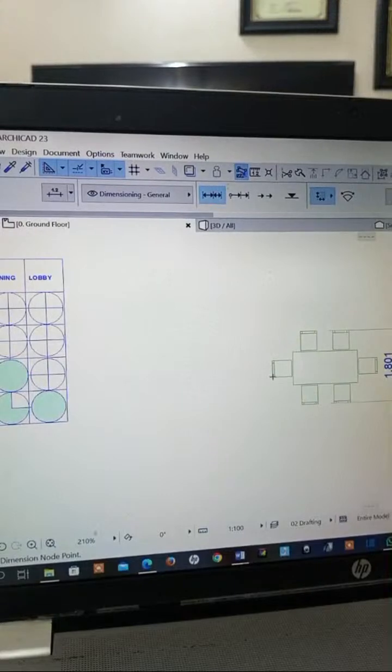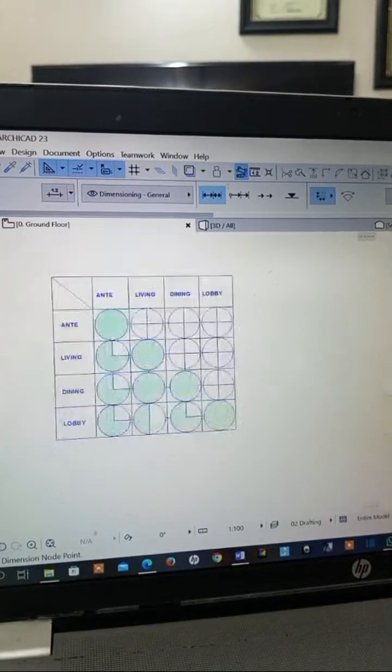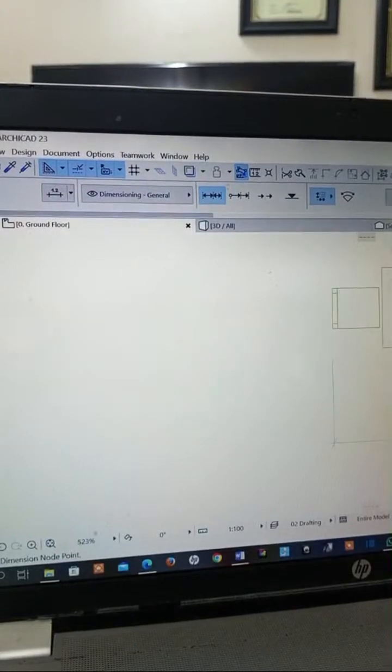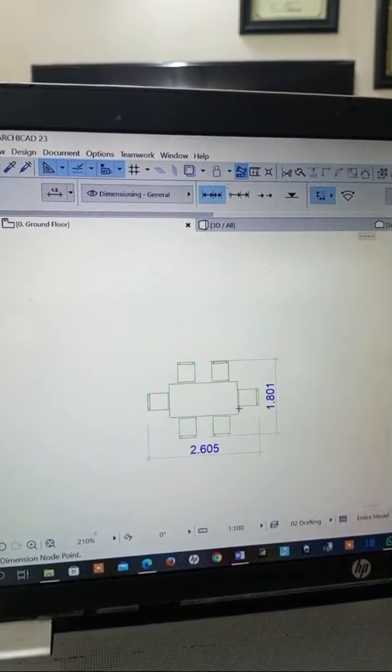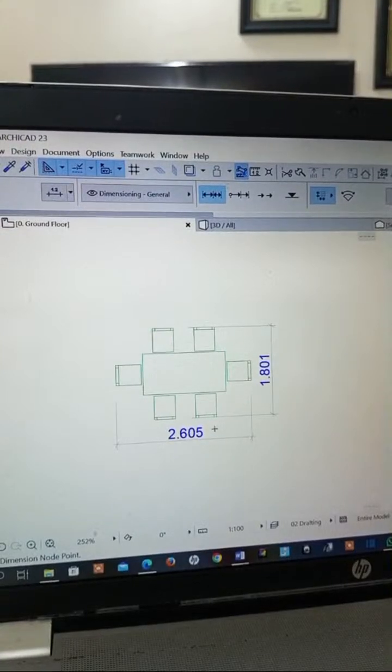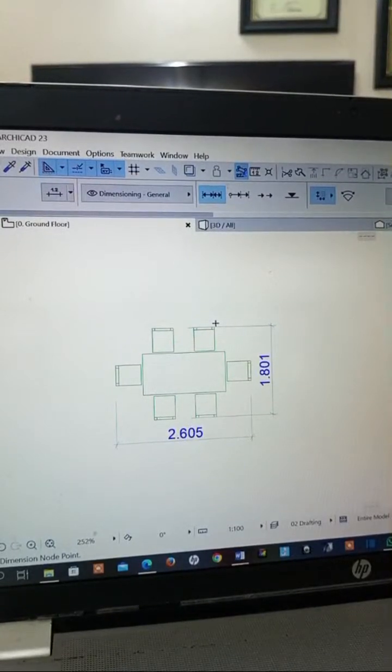That's 1.8 meters by 2.6, the minimum size of the table and chairs arranged, when the chairs are not being pulled out. So if you have 1.8 by 2.6, someone should be able to pass at the back here. One person walking freely to pass is about 700, okay, let's say 600. It's going to be tight.